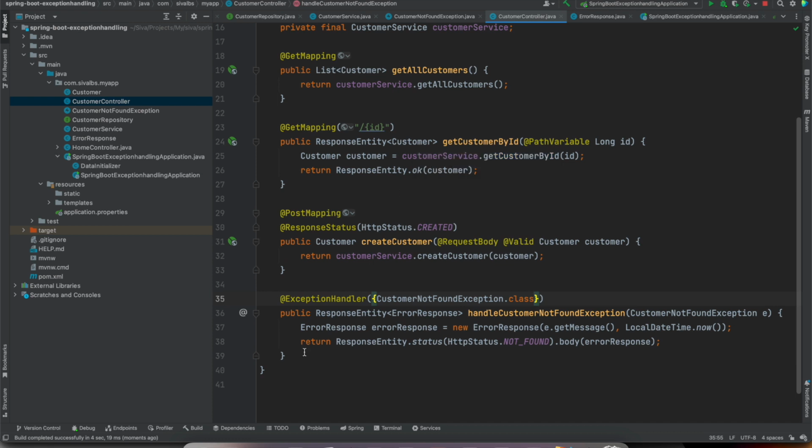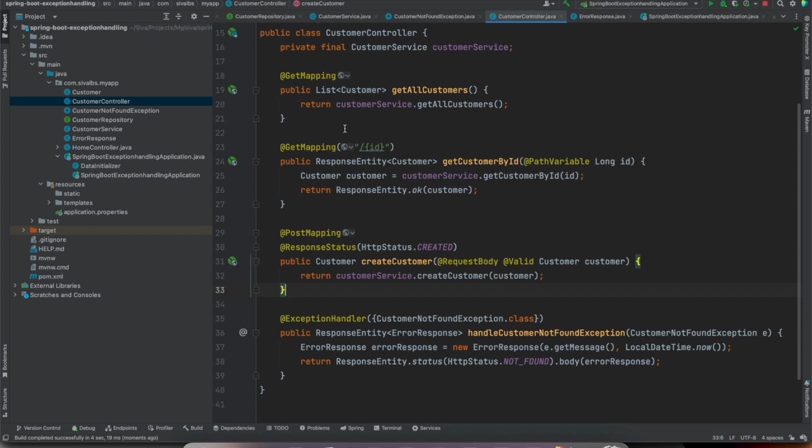That means this handler is going to be called only when any of these three API handler methods throw customer not found exception. Okay, if there is another controller which is going to throw customer not found exception, this is not going to be handling it. Okay, so this is per controller handler method.